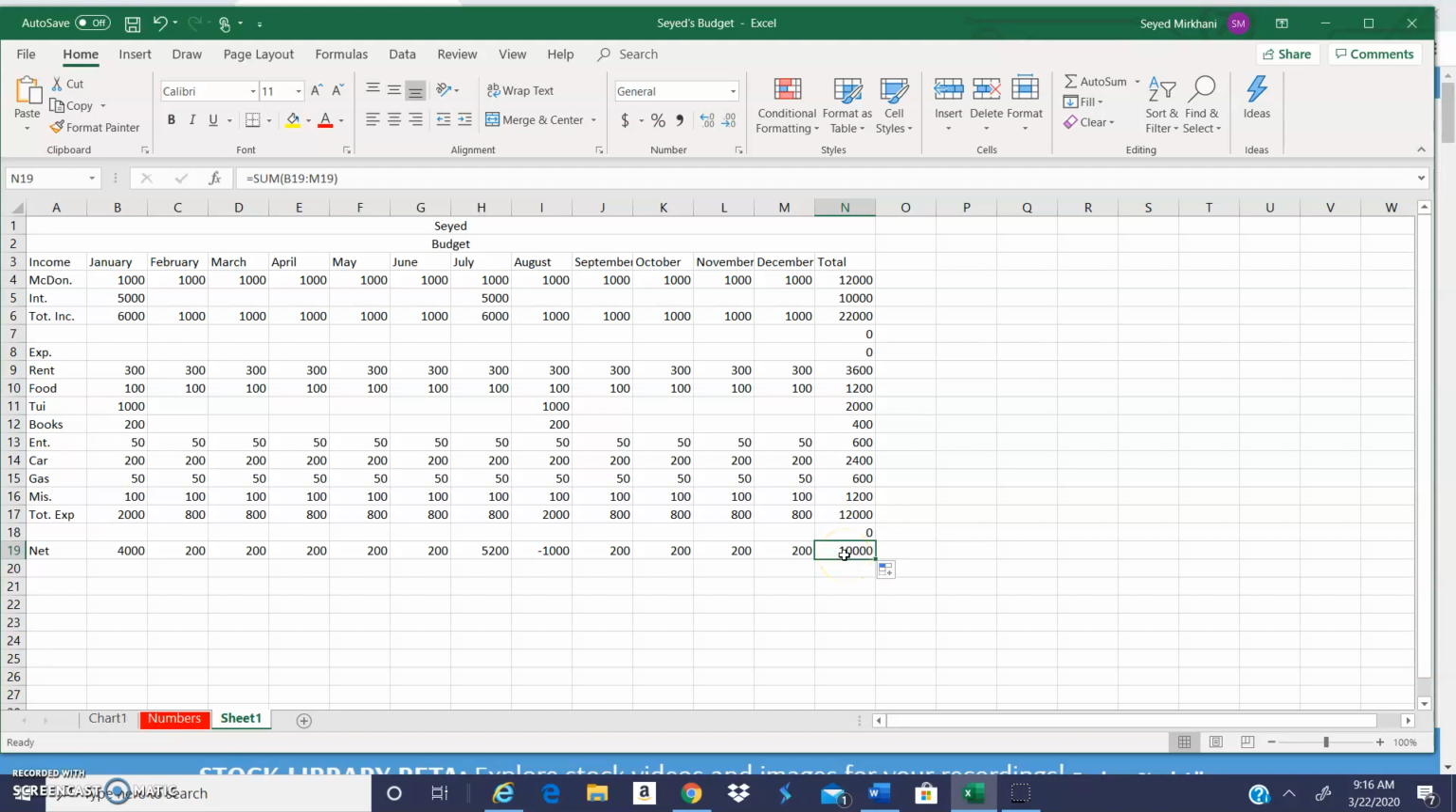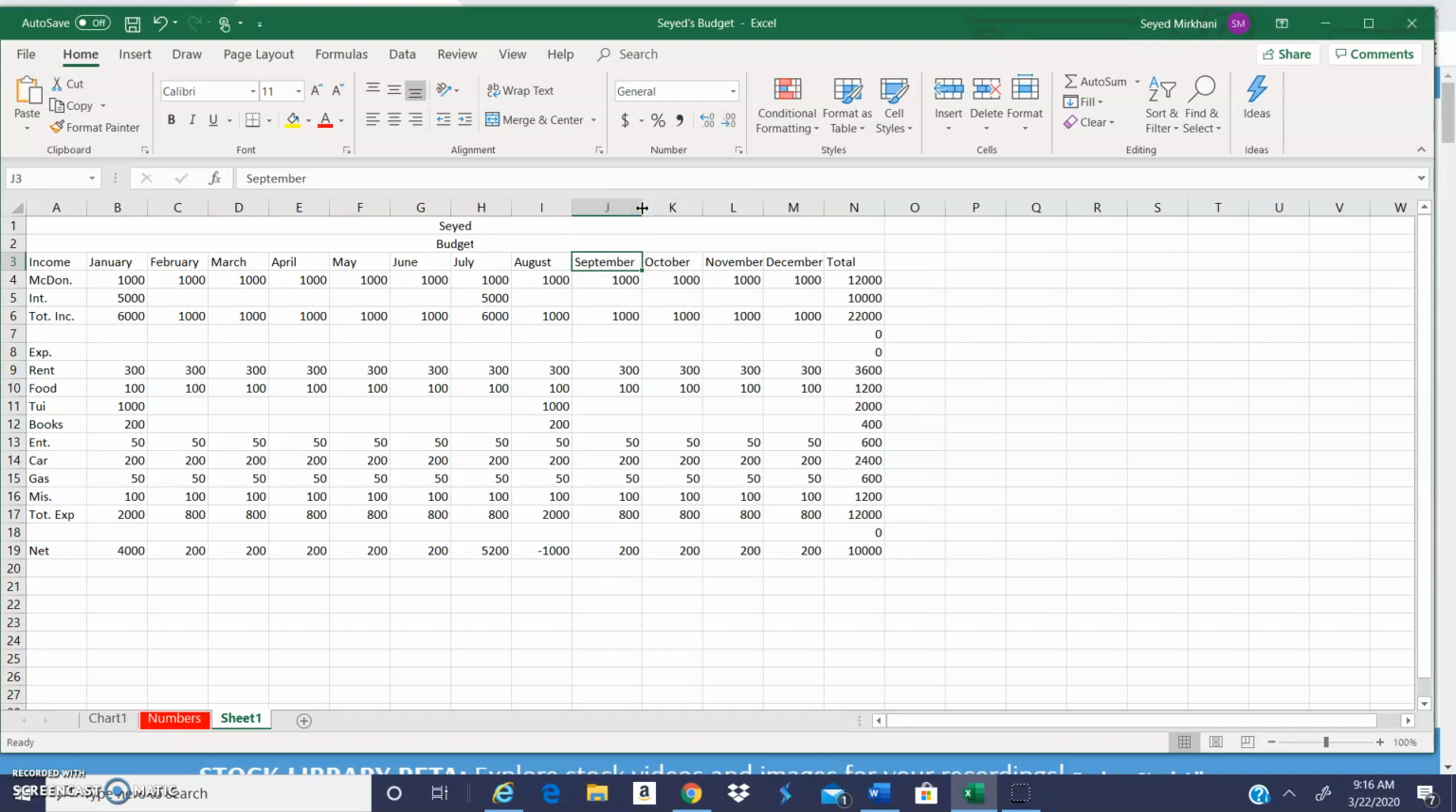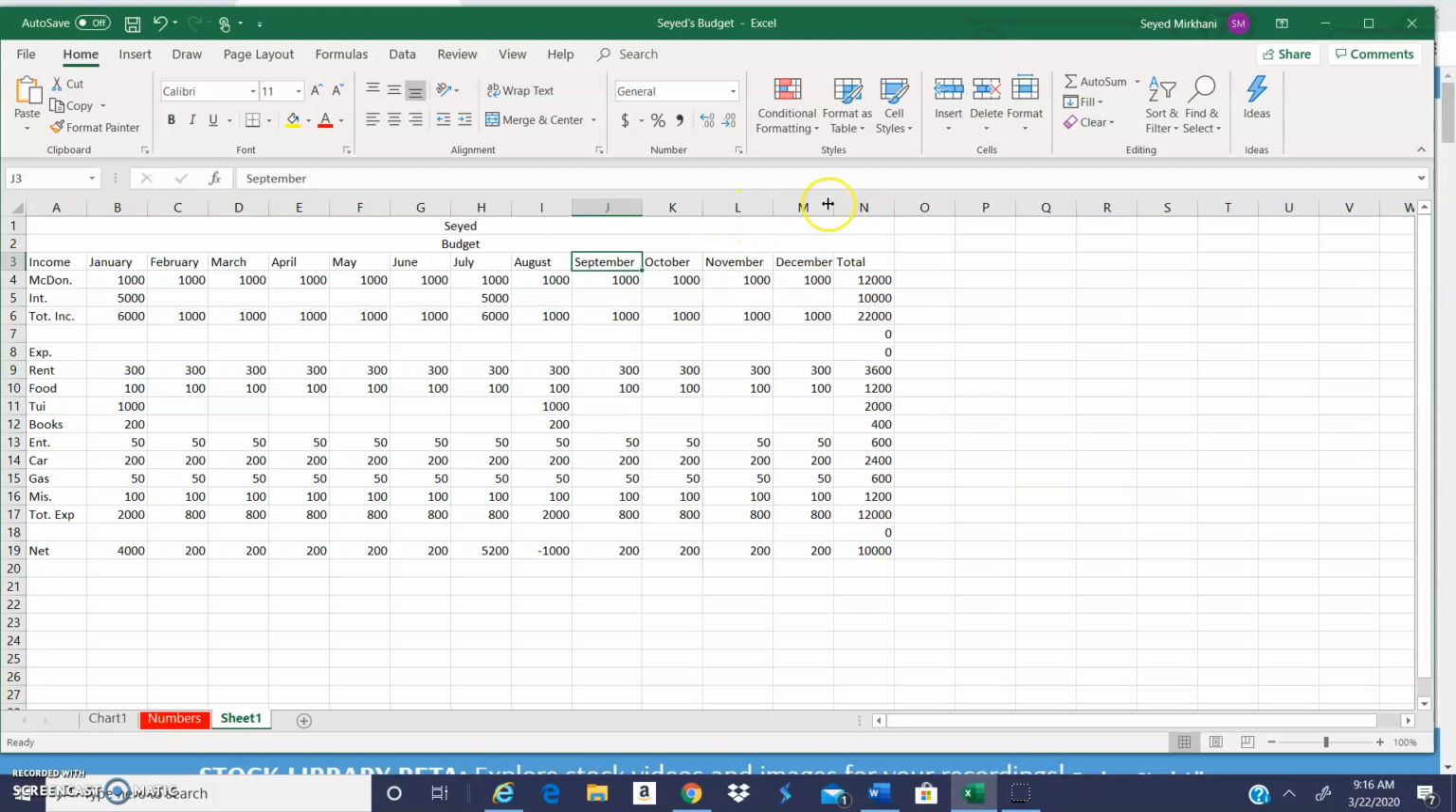Now, when we look at this screen, one thing I am not happy is that this September here is not clear. I don't see the R. Here, to see R in here, I bring my arrow between this J and K, and again I see that solid plus. I drag it a little bit to the right. I can see my September. The same thing is happening to my November, and the same thing is happening to my December.